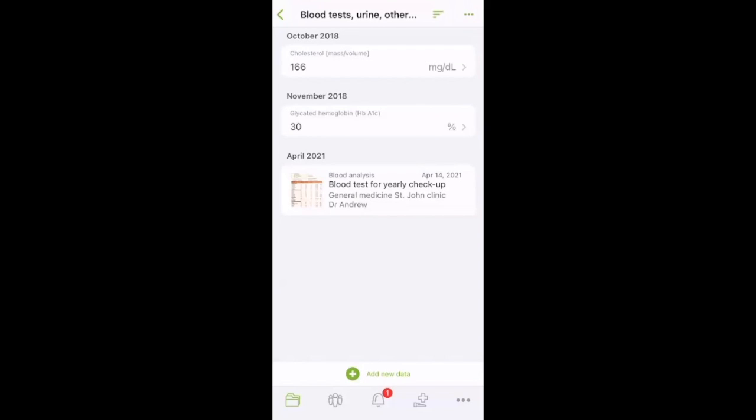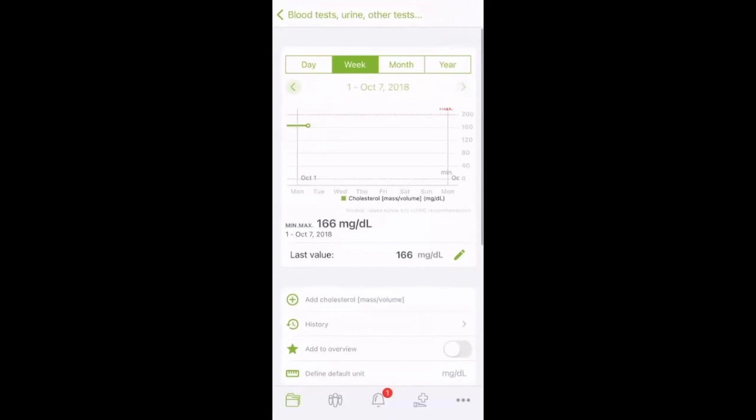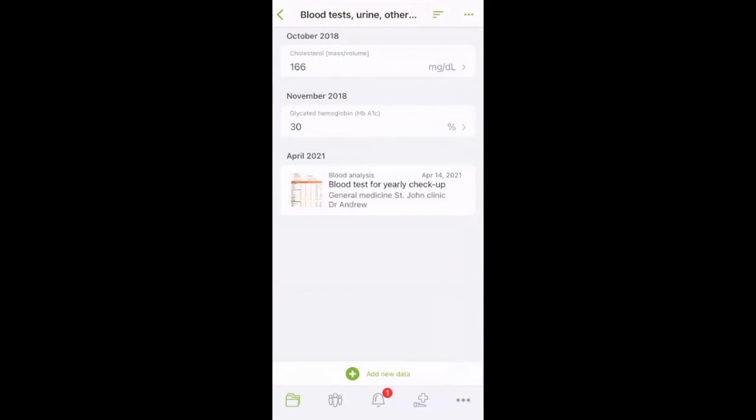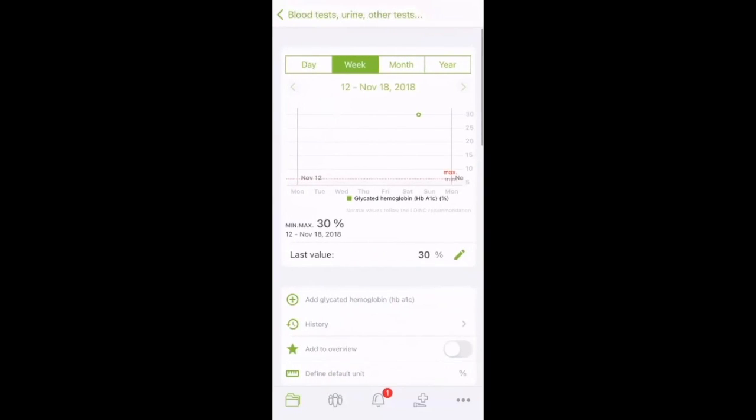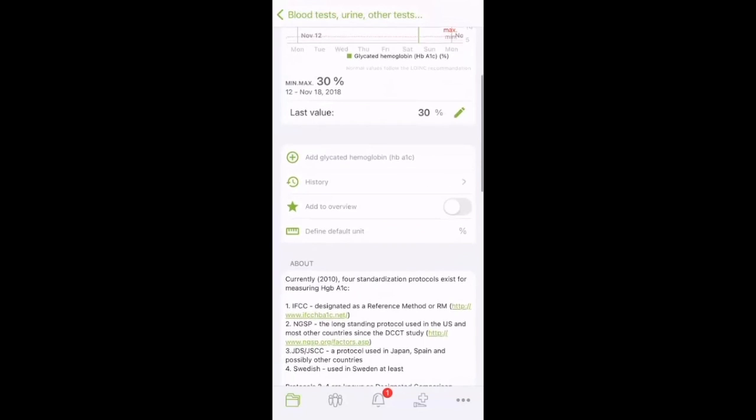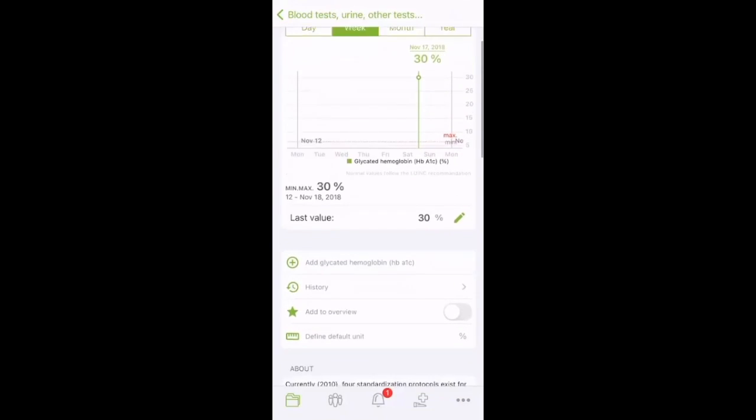In this case, I put cholesterol here, right? And you will see that I have a few data points for the cholesterol. Then if it's structured data, I can graph it. I can also have normal values, maximum, minimal values, as you can see in this graph here. So that's the good thing about structured data.